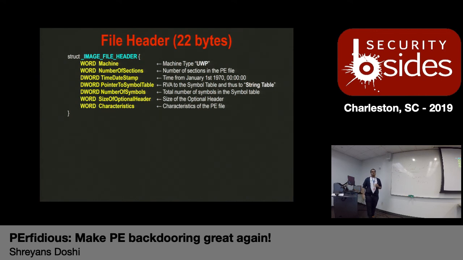How many of you know what UWP means? Yes. Platform. Yeah. So why do we have UWP? Why does Microsoft need UWP? What is the agenda for having UWP in place?